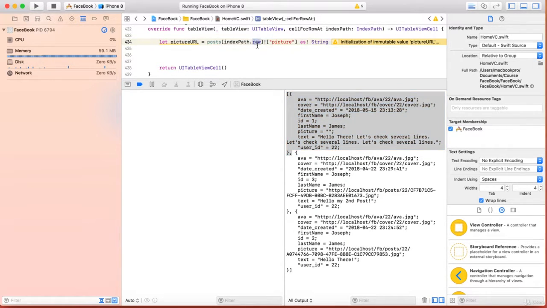which is that one, everyone's index path. Then it goes row, means it goes to the index path of all the posts. Then it goes to the certain row 0, then row 1, then row 2, etc. It goes to the certain row, let's say 1, 2, 3. Then it goes to the picture, which is that one, picture. So the key picture, whatever is under the key picture, it will access it and store in this one small constant. This is what it does.